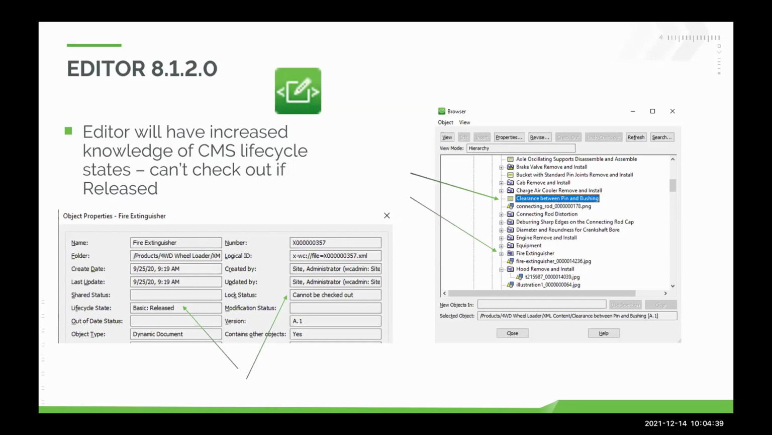The general idea is that in the past, for instance, if an object was in the release state, you would still have the checkout button enabled, but then you would click checkout and get an error that would say no, you can't check this out. So now we do have the CMS browser aware of whether or not a given document can be checked out or not. And on the left, you could see the properties would explain, in this case, that it's in the release state, and lock status shows cannot be checked out.